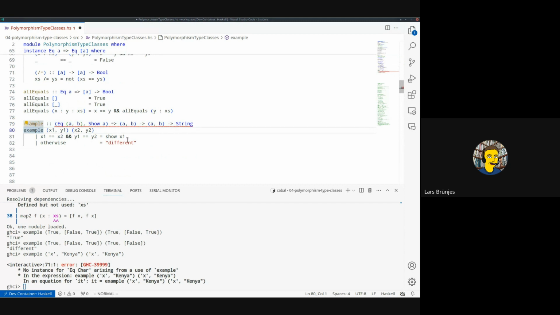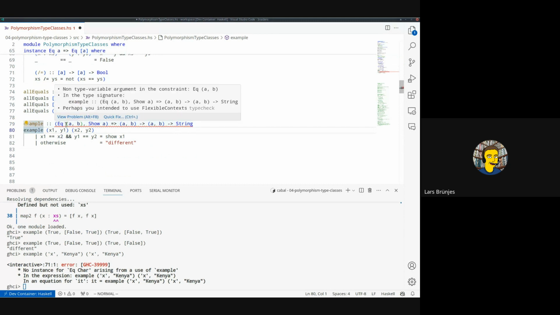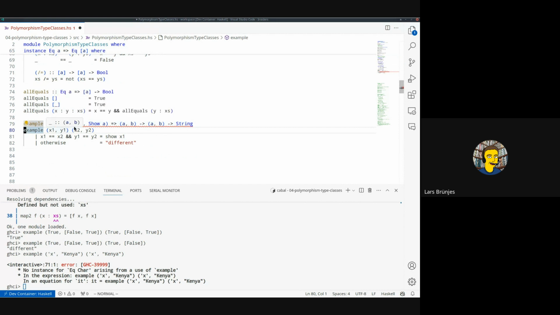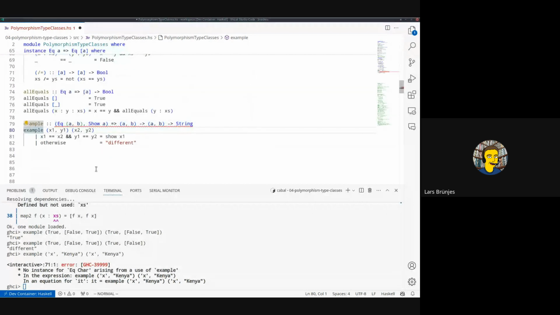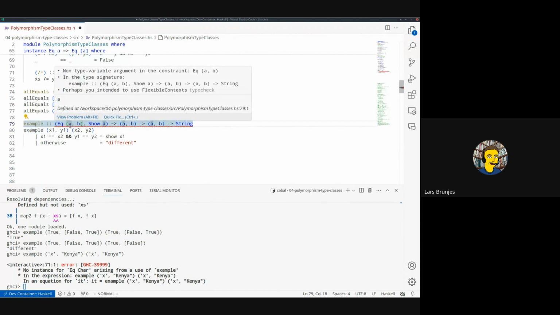Right. So now I get a warning. There's a remark there: non-type variable argument in the constraint. So in vanilla Haskell, you can't write something like Eq (a, b) as a constraint. It must always be one type variable. However, that's silly, and that's why there's an extension in GHC for this. And if you read, it says perhaps you intended to use FlexibleContexts.